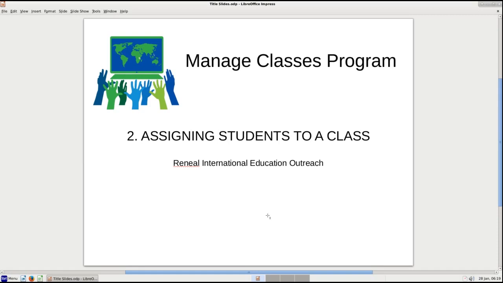Creating a student list is discussed in Section 4.1 of the Reneel System Administration Manual, and it means you must create a file called student_list.csv that lists all of the current students that will be in your classes. Once you have done that, though, you can begin this step of assigning students to a class.